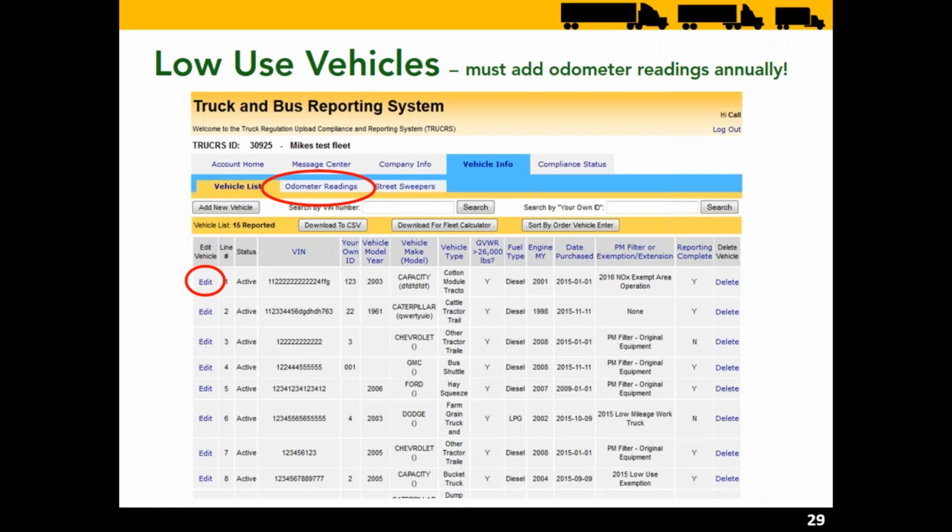So you can enter all your mileage on that tab specifically, and then you don't have to do anything else with this reporting system. A couple things I'd like to say about the odometer reading tab. I think I need to include a picture of that somewhere. I don't have it here today, but that tab has several different places to put information.